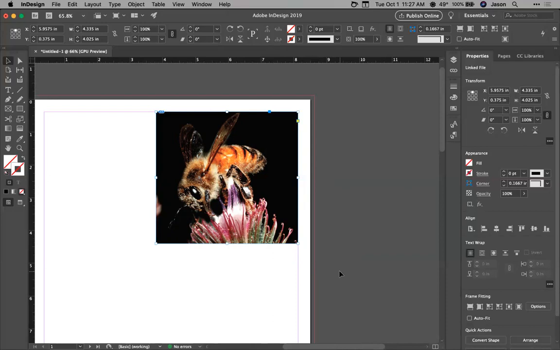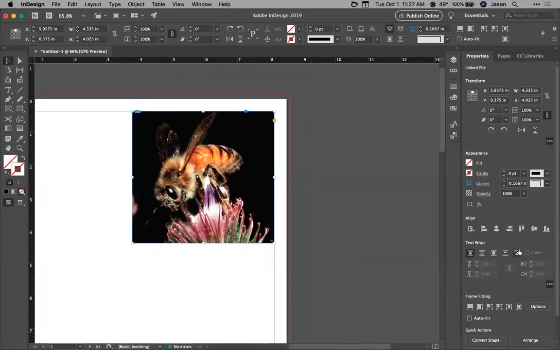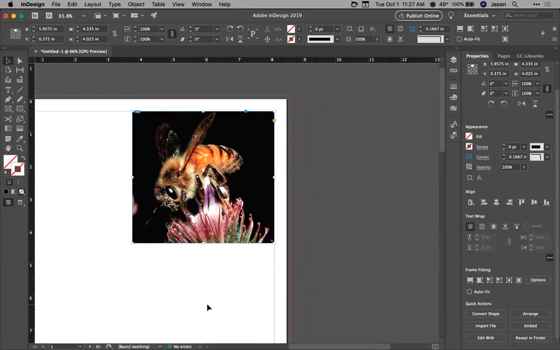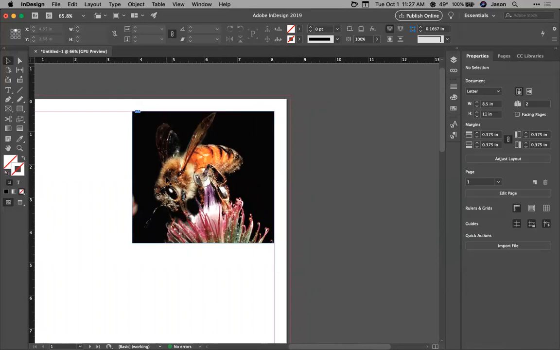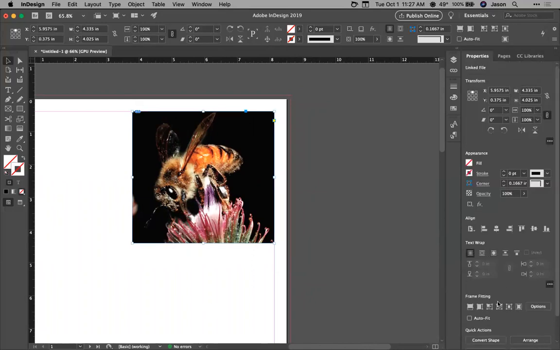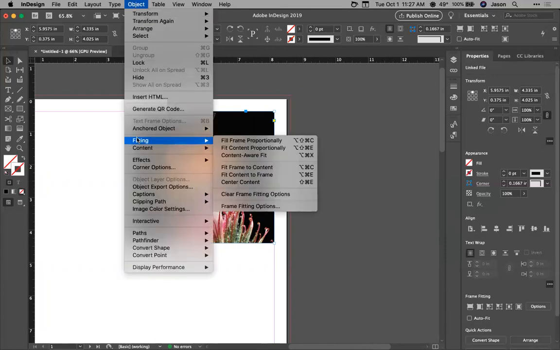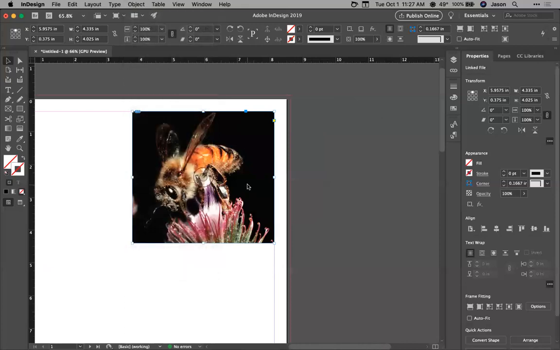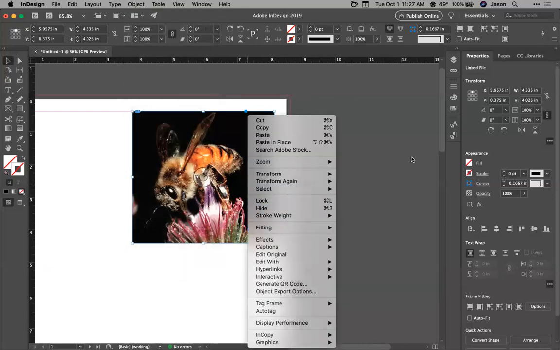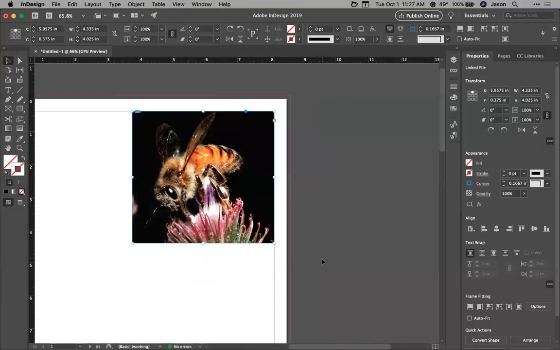Now, let's talk about a couple of fast and easy ways to work with the image. Over here in my properties panel, I've got a section that's called frame fitting. It only shows up when I select an image. Select an image, here's frame fitting, okay? I've also got that under object and fitting. I also have it if I right click on the image, fitting. Doesn't matter how I get to it, they're all the same. But these are options for doing some automatic fitting of the image within the frame.